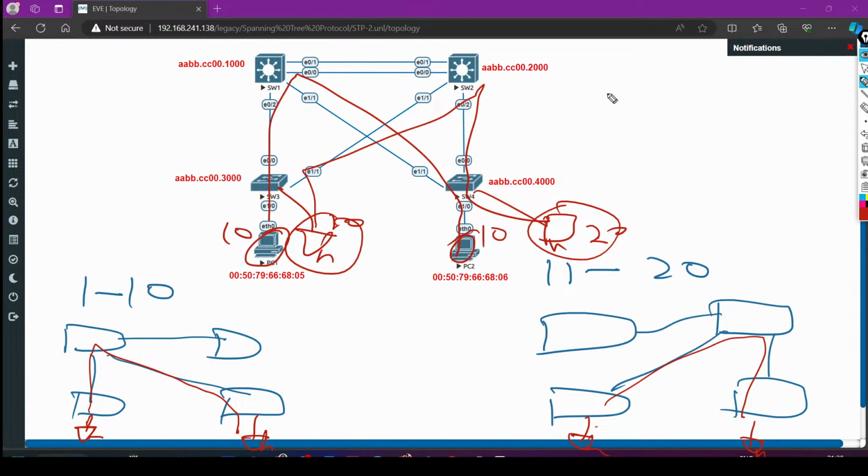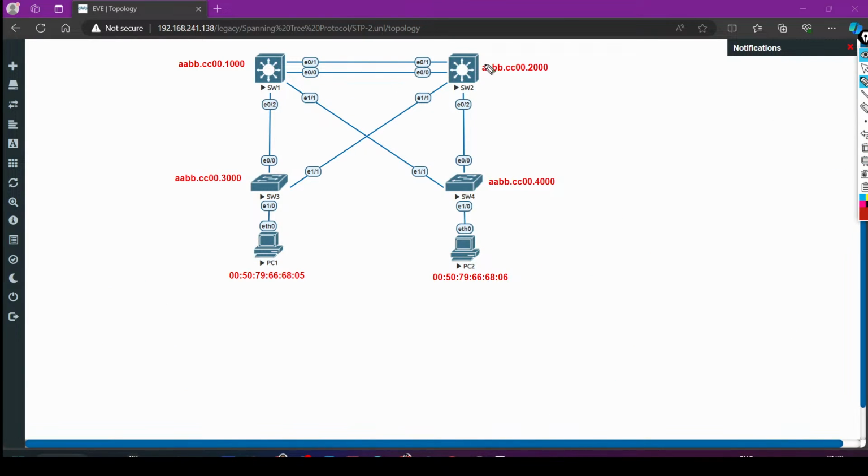So tomorrow first we will discuss the states of STP, then we will start the types of, no, first we will discuss topology change. What will happen when a change occurs in the topology? Let's say here I am going to connect one switch. The MAC address of this switch is, let's say, 0D or 0A.